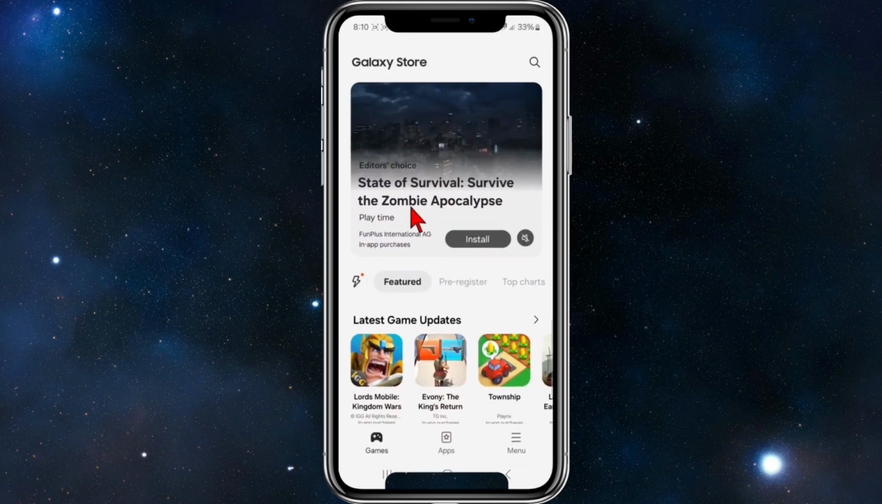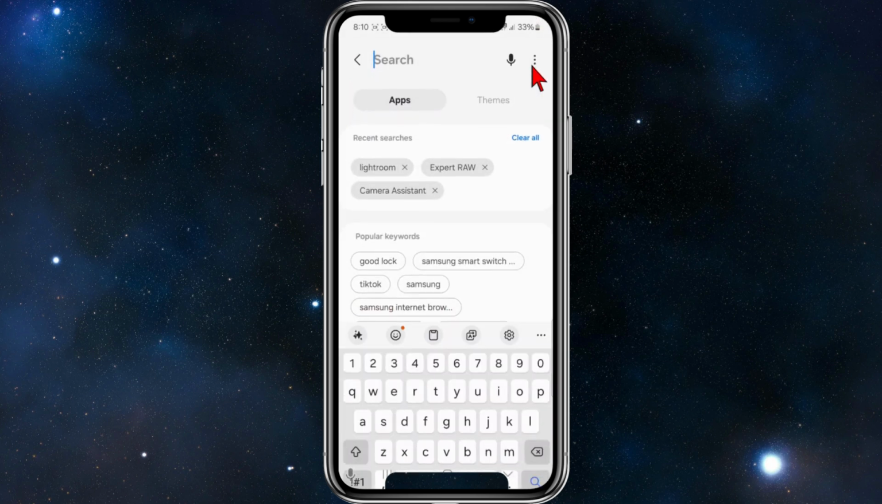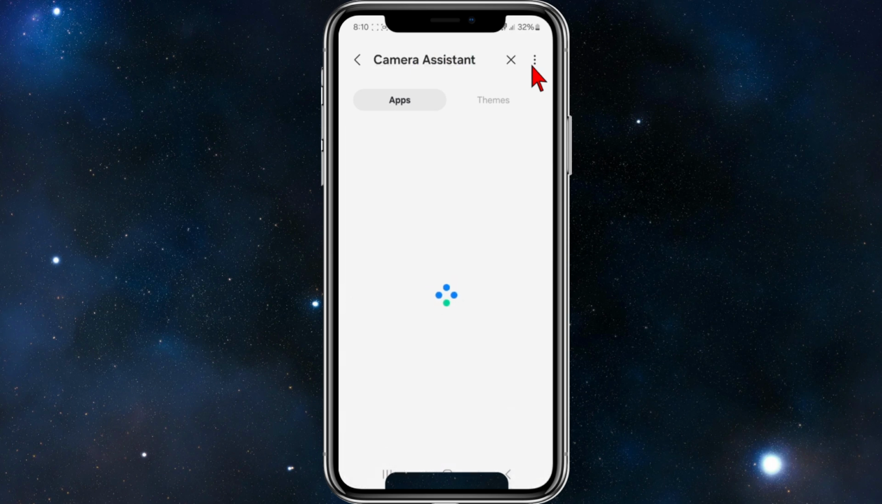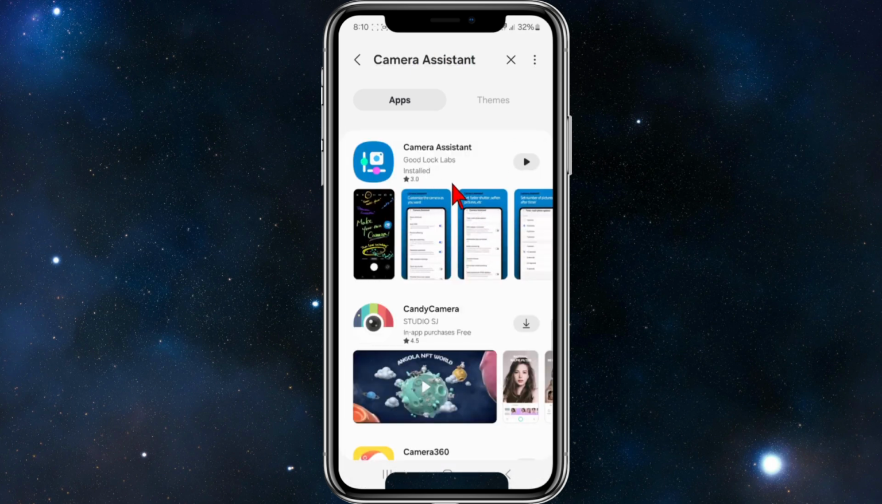So the first thing you need to do is go to your store. It's only available on your store. Go to search, type in Camera Assistant. There it is there, click into it, and now go ahead and install that onto your device.